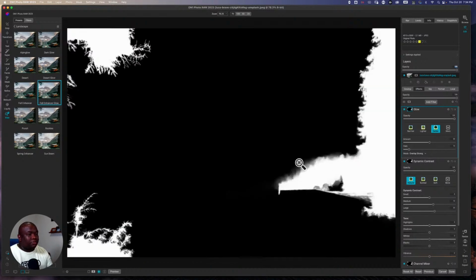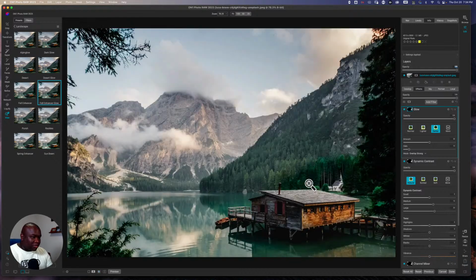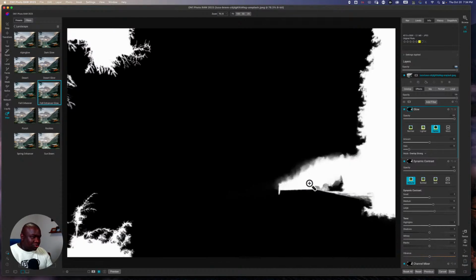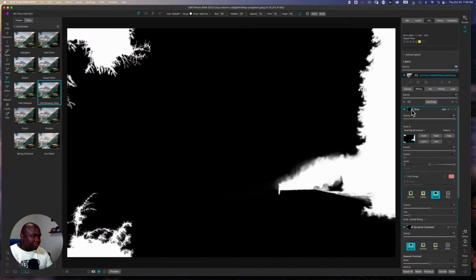If I hit the letter O, this is what the mask for the glow looks like. And it does a really good job at masking around these trees. And again, this is where I'm saying things get inconsistent. Not that they're bad, but inconsistency I think is bad. That's a very inconsistent mask there. And then it's doing something around these trees over here. Let me see what it's actually picking up.